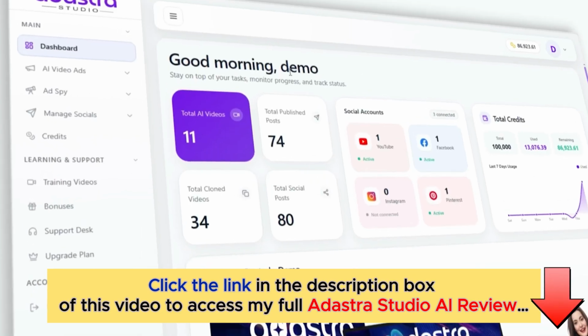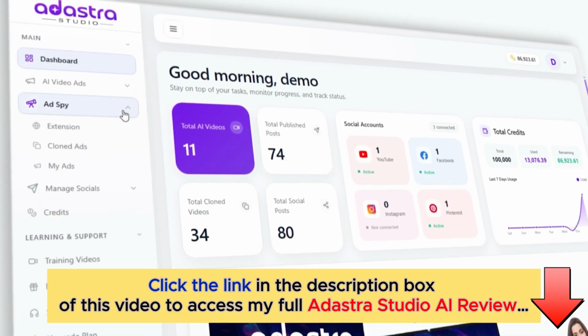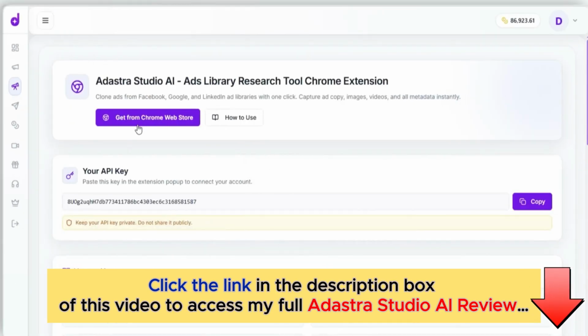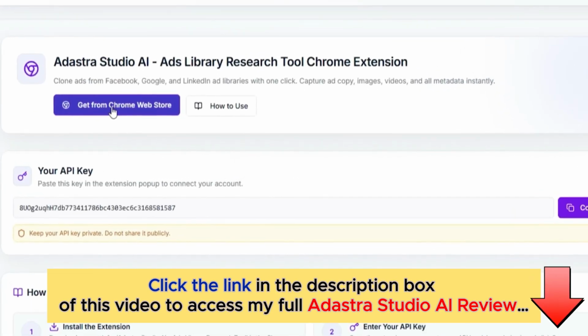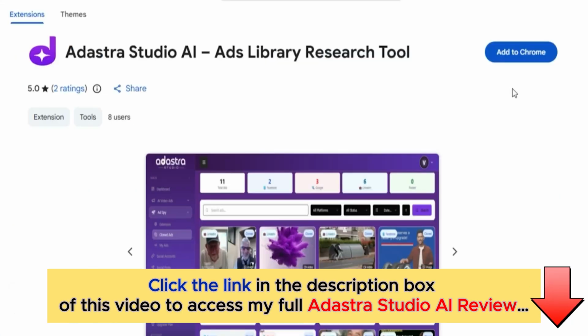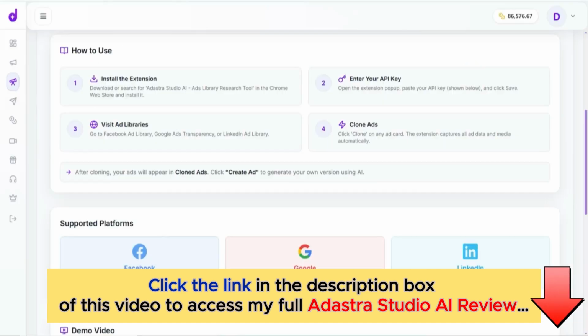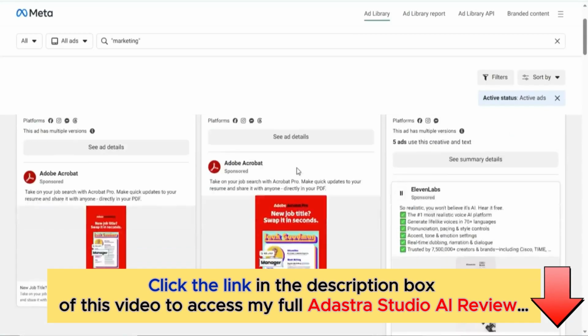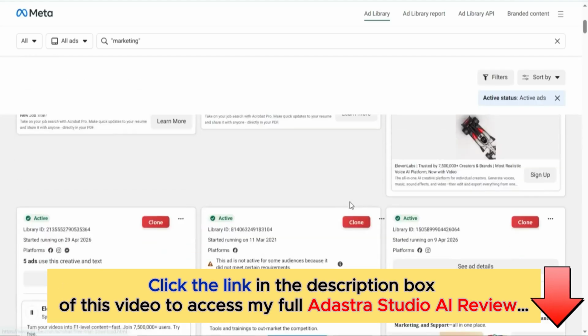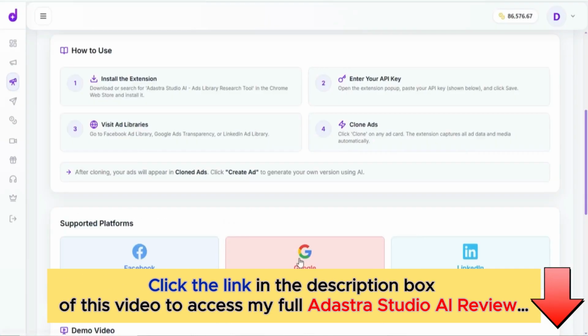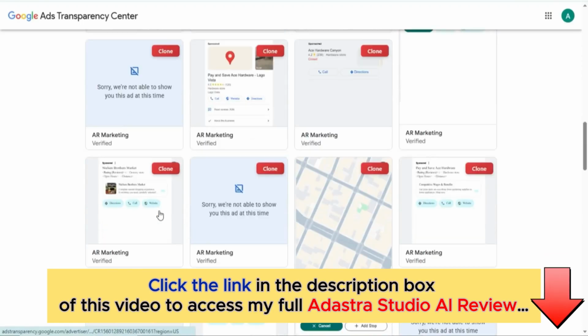To get started, go to the left menu, click AdSpy, then Extension. This is where you research and clone winning ads from the top ad libraries all in one place. Connect the Chrome extension, add your API key, and you can capture Facebook, Google, or LinkedIn ads instantly. Clone any ad in one click, capturing the ad copy, images, video, and metadata automatically. You can find Facebook, Google, and LinkedIn ad libraries in a click. Just click on icons and you will be redirected to their ad libraries, where you can clone any ad with a click.